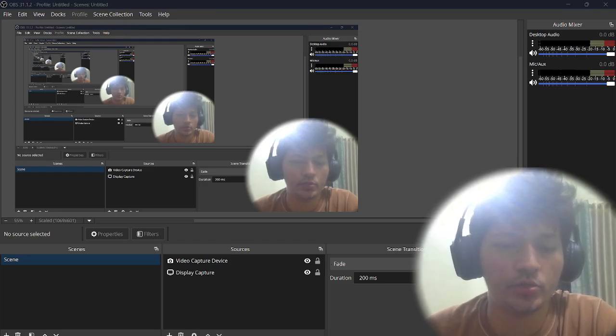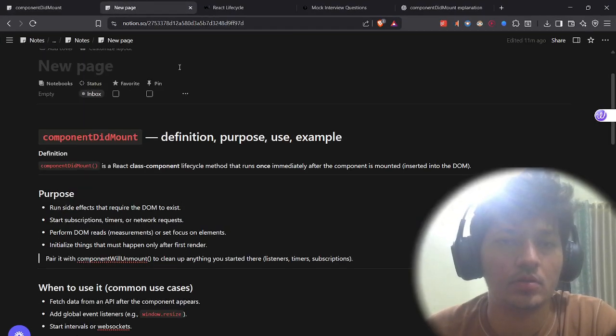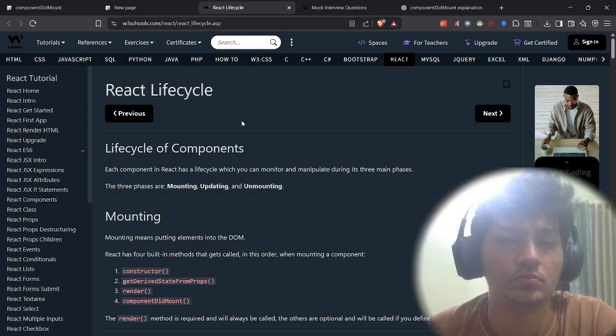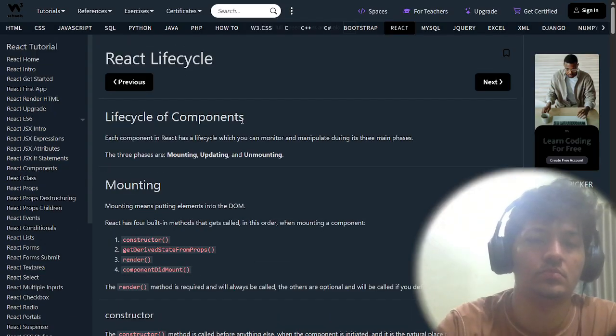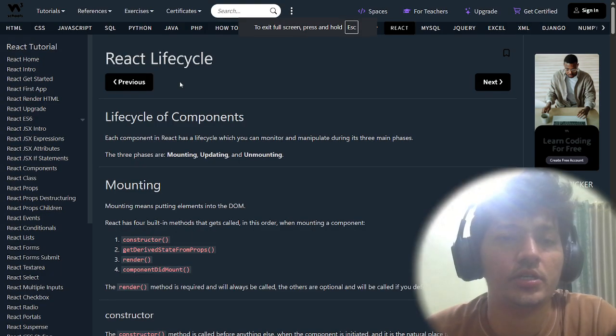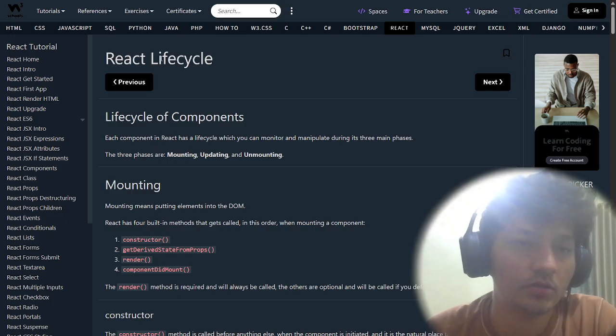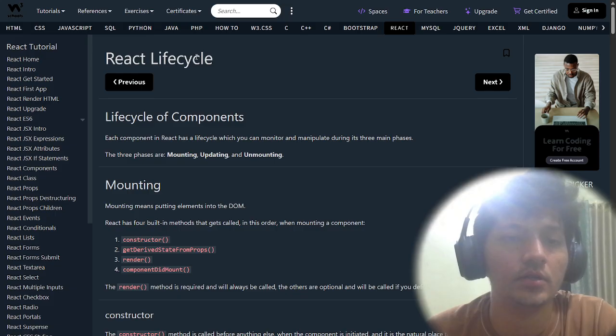In this video, I'm going to explain componentDidMount in React. What is componentDidMount? For that, first I need to give a little reference: what is a React lifecycle, the life cycle of components.